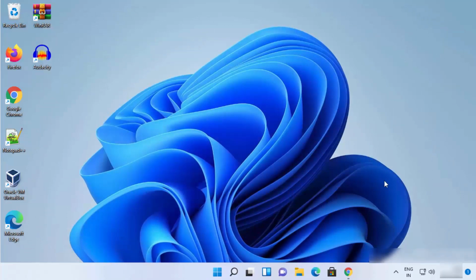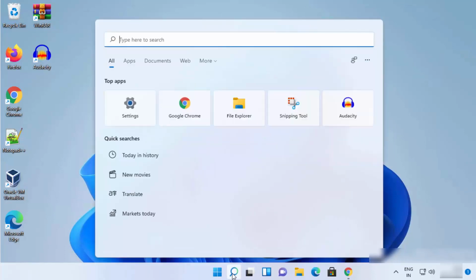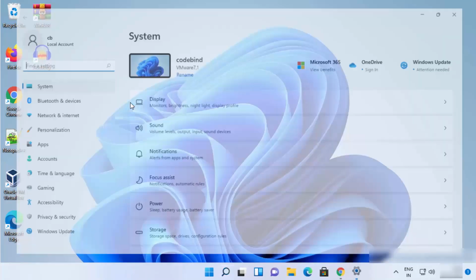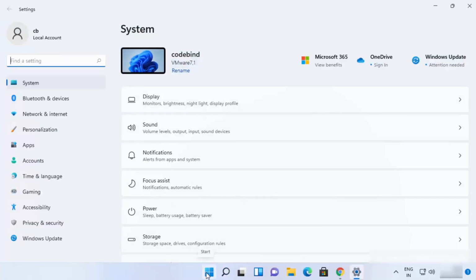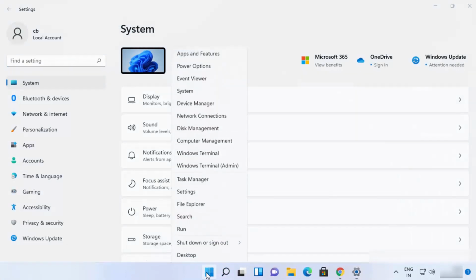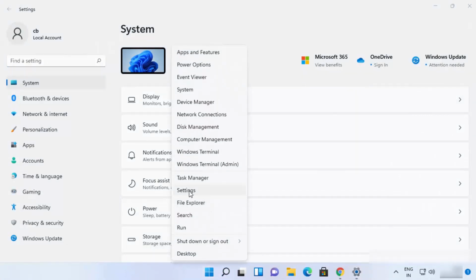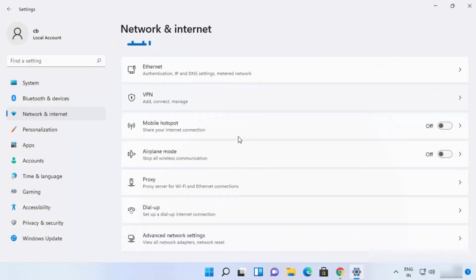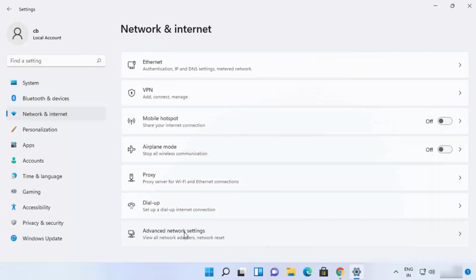So for the second way, what you need to do, you just need to once again click on the search icon and then search for settings app and then click on settings app. You can also open the settings app by just right clicking on the Windows icon here and then clicking on the settings option here. On the settings app, you need to select network and internet, and then just scroll down where it says advanced network settings and click on that.